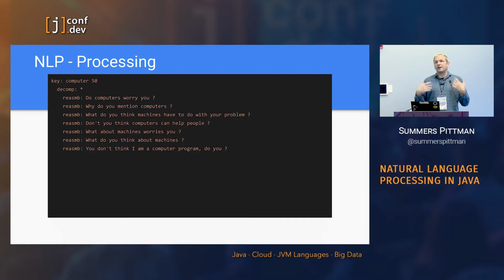So, you know, if you said my computer is messing up, it will parse that sentence, find the word computer, and will possibly respond with, why do you mention computers? Well, because it's messing up. Like I said, these things aren't that smart.